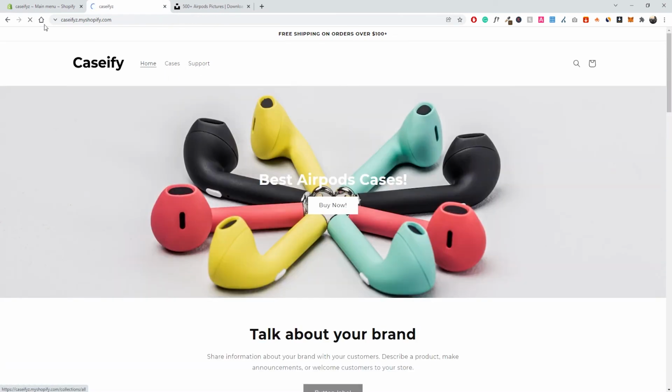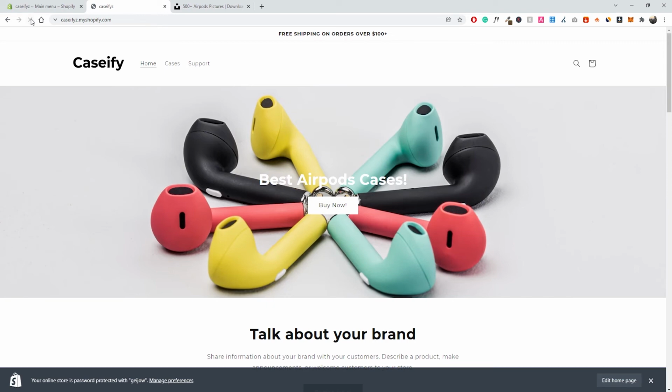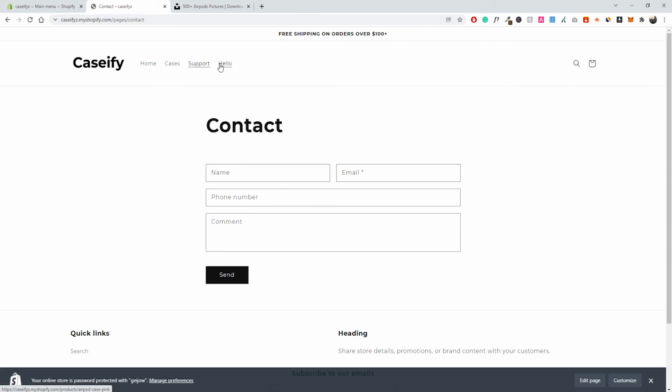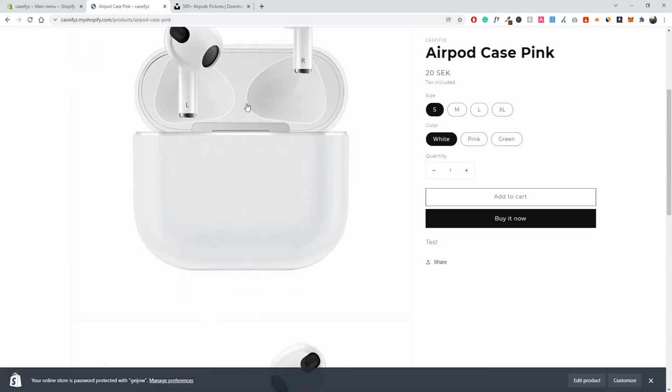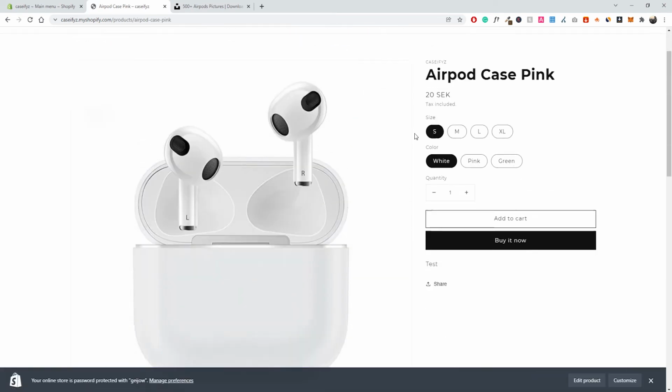I think, let's see if it updates. Sometimes it will take a few minutes to update on the website. So let's see if we can get it pushed live. There we go. So now it's added to the website as well. So if we go back, we have the hello added to our main menu. And as you can see, it links directly to the product page as well.